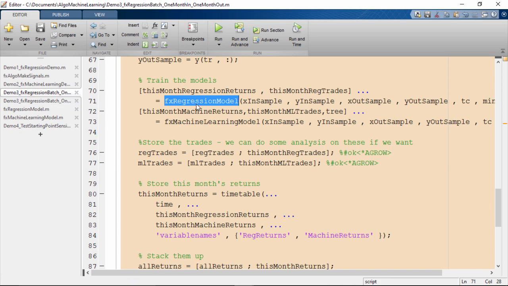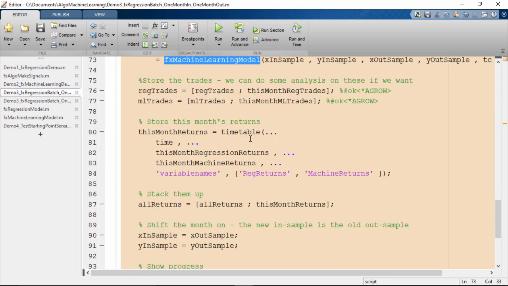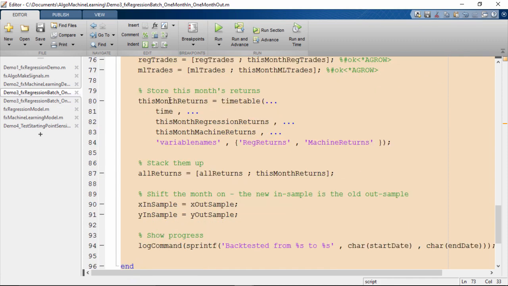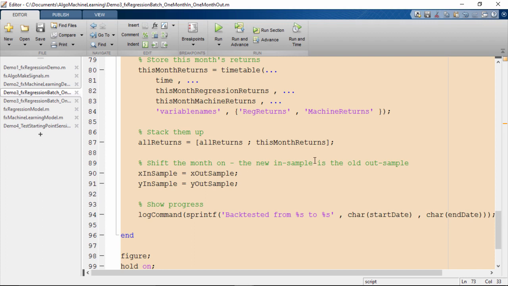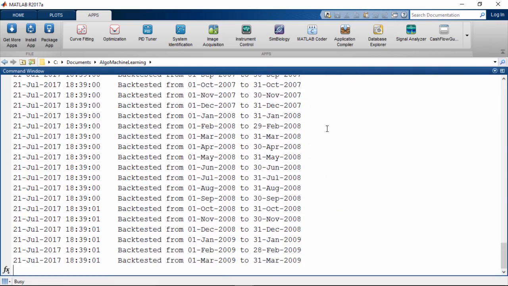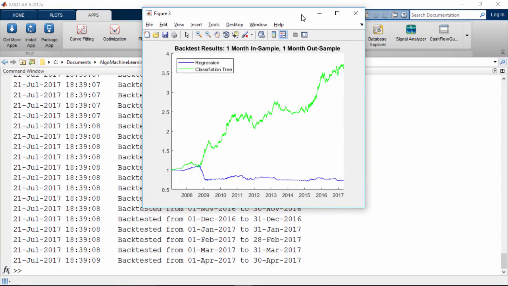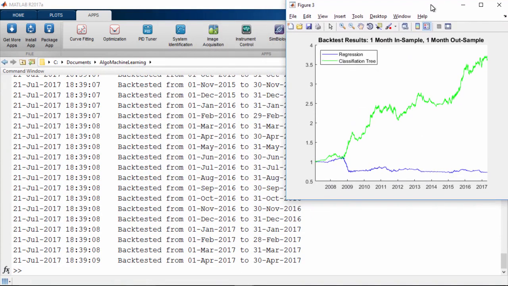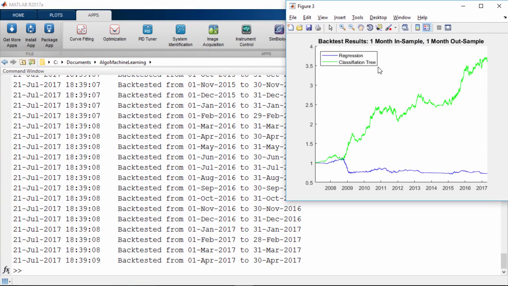So both of these, the FX regression model and the FX machine learning model, are just functional versions of the scripts we saw earlier on. Then we're going to stack up the trades, stack up the returns, and then we're going to shift our in sample on. So the new in sample is the old out of sample, and then we're just going to run through everything. So if I run this and move back to the MATLAB command window, we'll see this is fairly quick. Even though every month we're fitting a model and testing the model, it is quite a quick platform to run. So here we can see the performance. So we can see quite easily that there maybe seems to be some value in running a classification tree over a regression model.